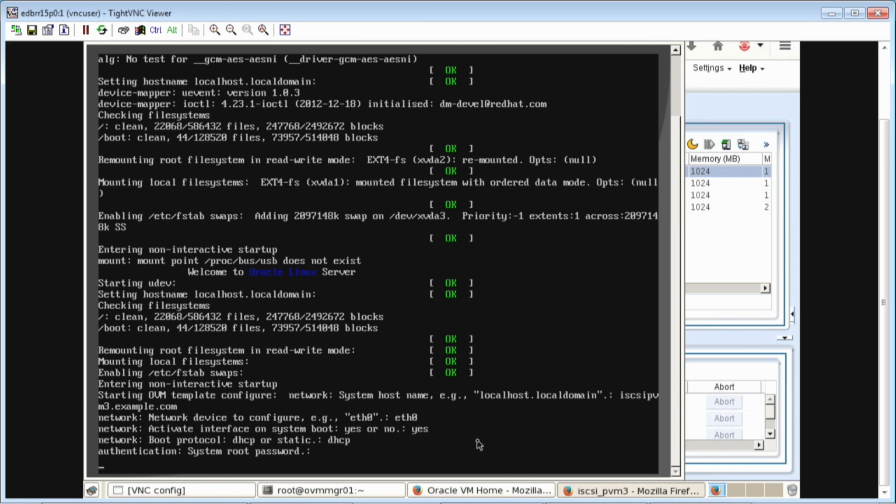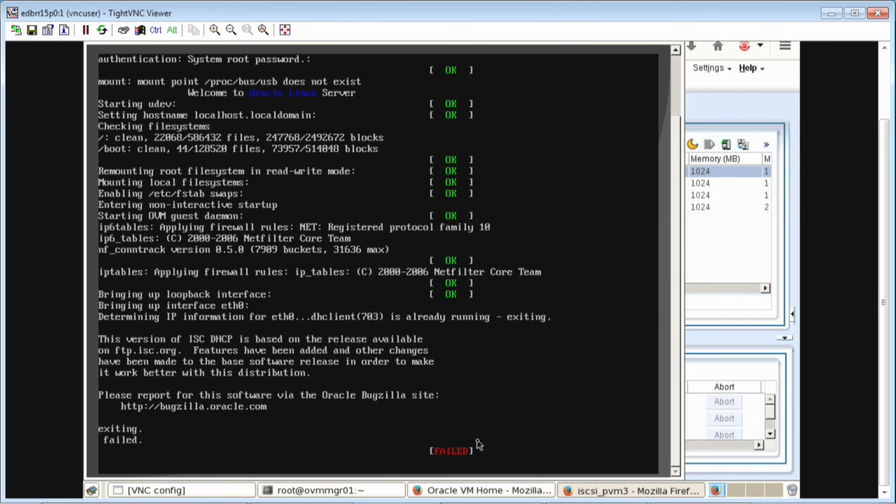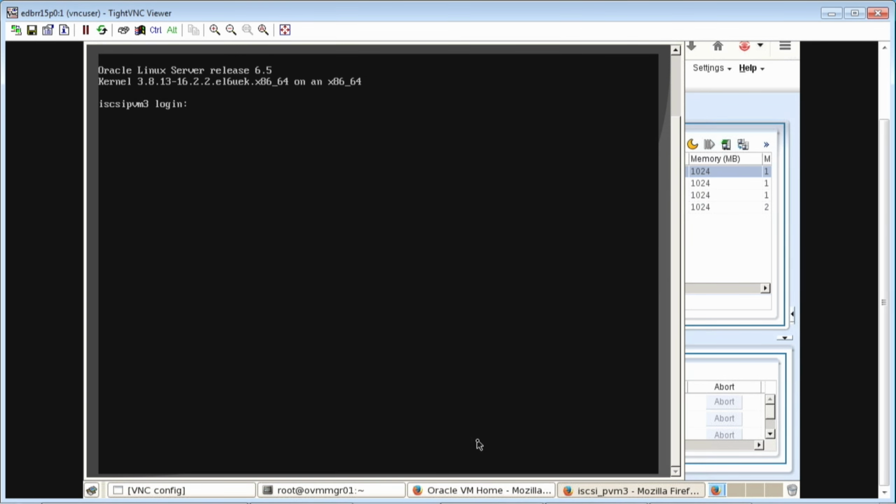Well, after entering the password for root, the boot process continues. Also note that you can ignore the failed message that should appear, and we wait for the login prompt to appear. Notice that the virtual machine acquired the expected hostname, X86_PVM3, as specified during the first boot interview.